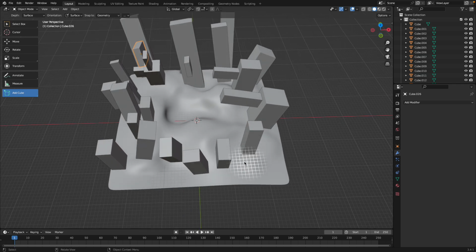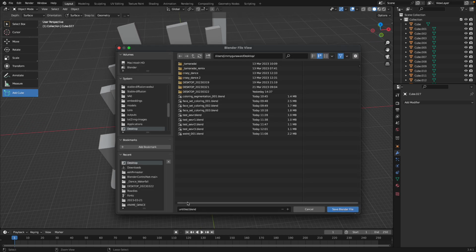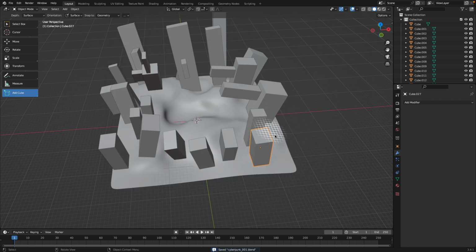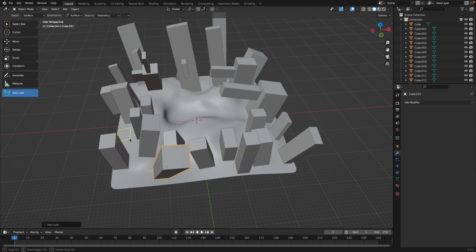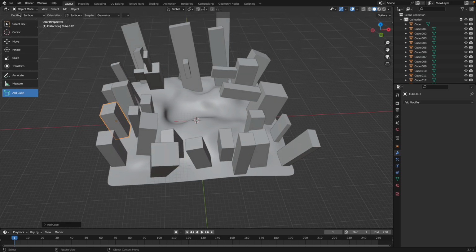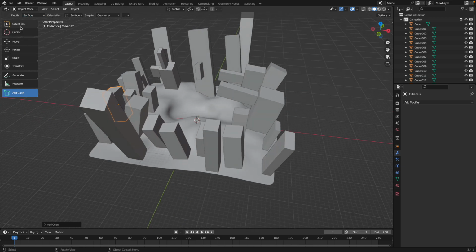Sometimes I just do this as a kind of creative therapy, 3D therapy. Cyberpunk city. It doesn't need to be anything, but you just want to see something that looks nice, you know, to look at.